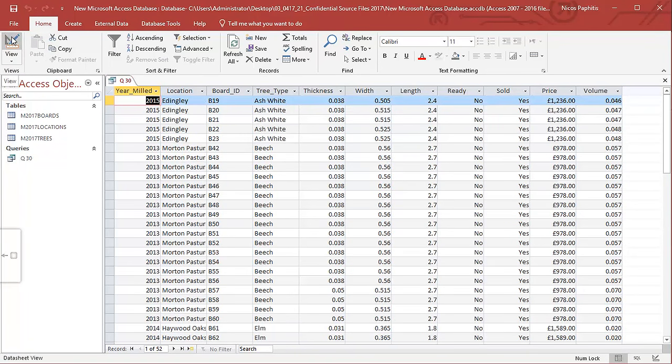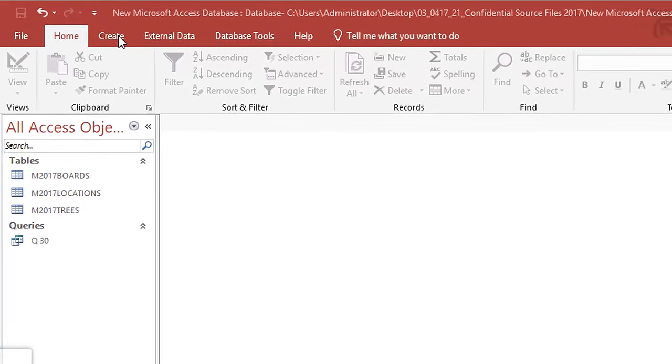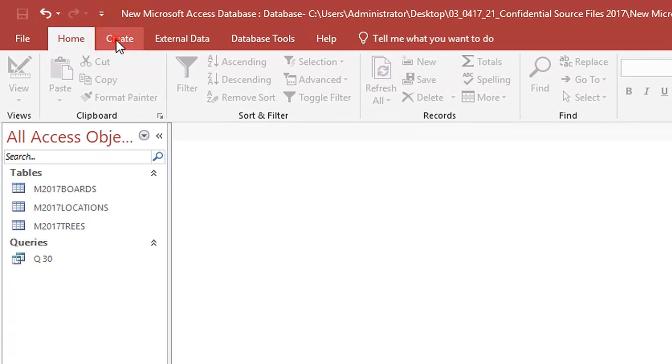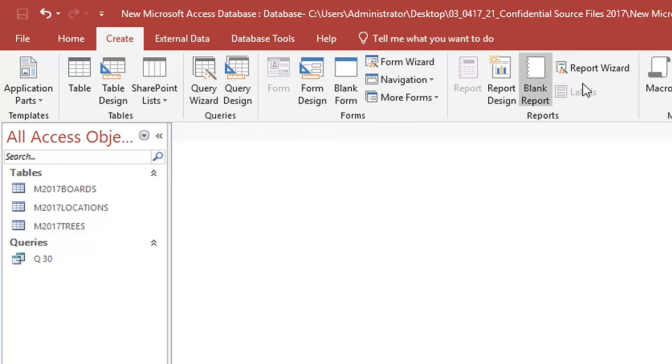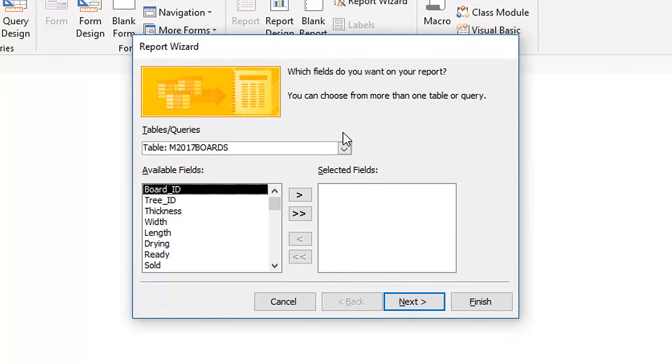Great. Okay, now we're going to create our report. So I can close my query, and now I'm going to open my report section. I need to create a report by going to Create, Report Wizard. Now the first thing that we need to do is be careful that we select our query. We want to create a report based on the query we created, Q30. So I'm going to select Q30, and I'm going to add all the fields.